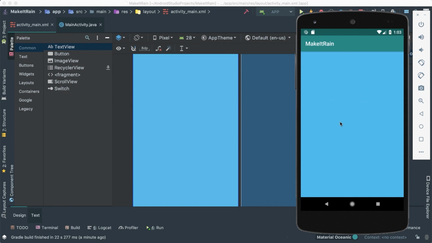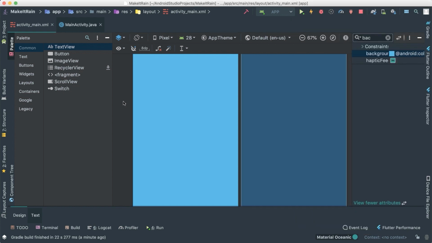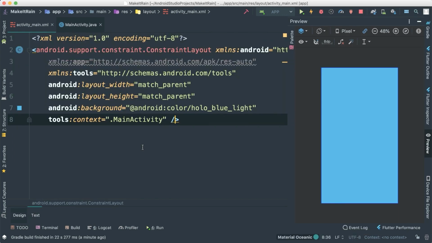So that was simple. That didn't take that much. And if you want to probe in again, you can go to text. You will see that now our background has this Android color holo. So it goes through this path at android, meaning we're getting this color from the Android namespace, meaning the Android realm or the Android library. So we get this holo blue light.